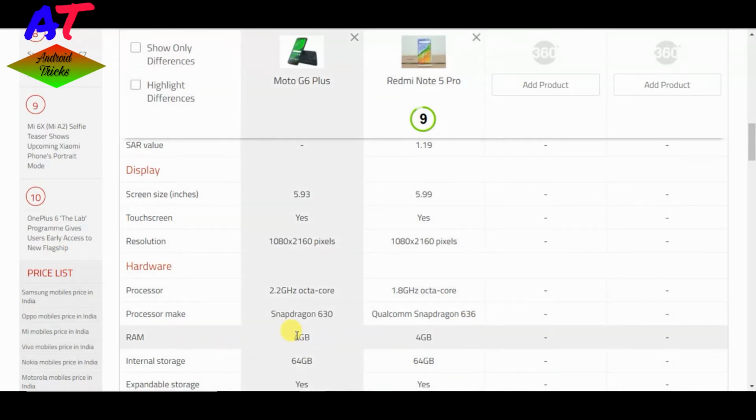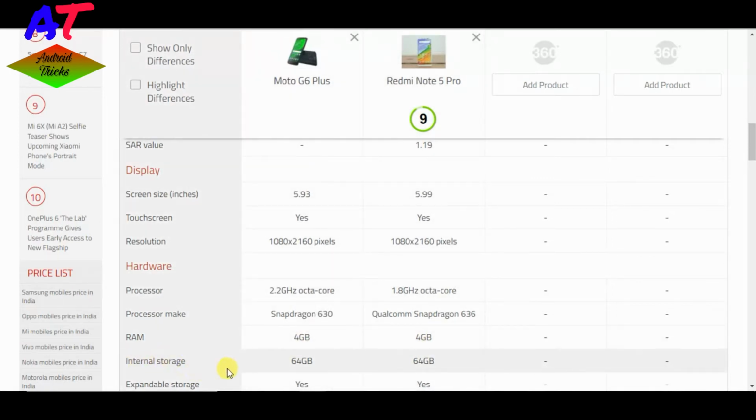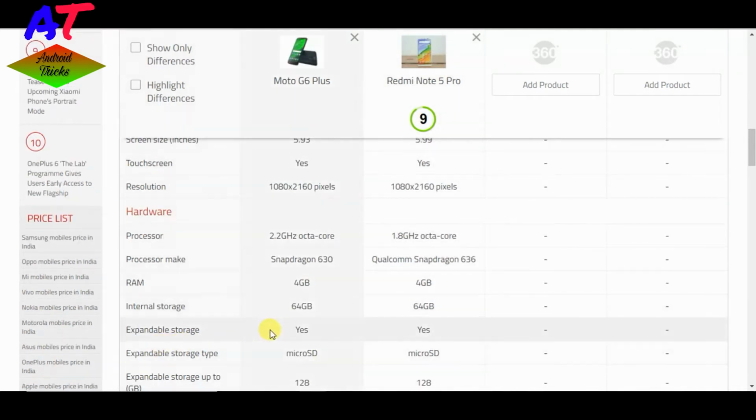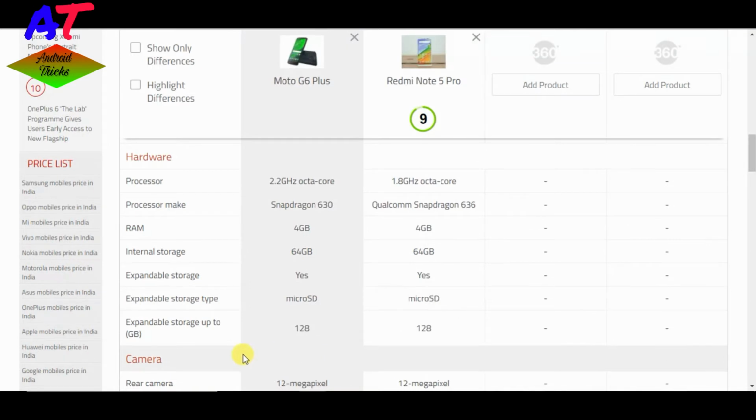And we can see RAM here. Moto G6 Plus RAM 4GB, and Redmi Note 5 Pro RAM also 4GB. Both are same. We can see internal storage. Both internal storage are same. Moto G6 Plus internal storage 64GB, Redmi Note 5 Pro internal storage 64GB. Expandable storage, yes, both are available, microSD card slots.